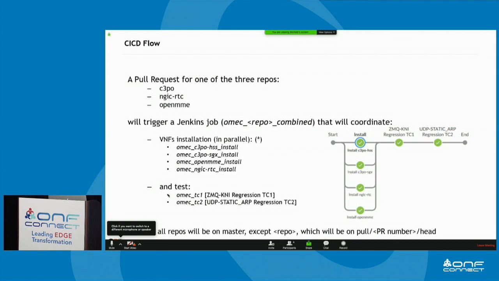And one thing to note is the following. All the repos will be cloned on master, except the repo that has received the pull request. In that case, the branch corresponding to that pull request number will be checked out.